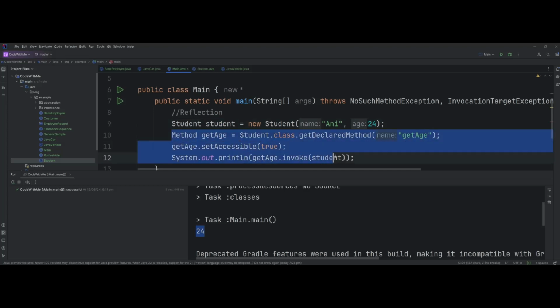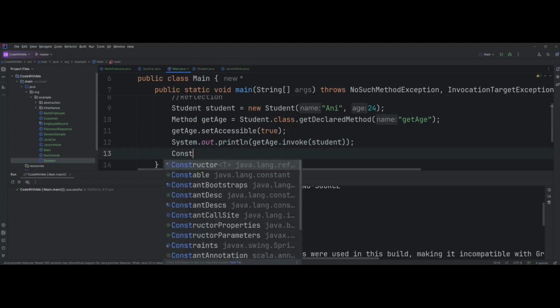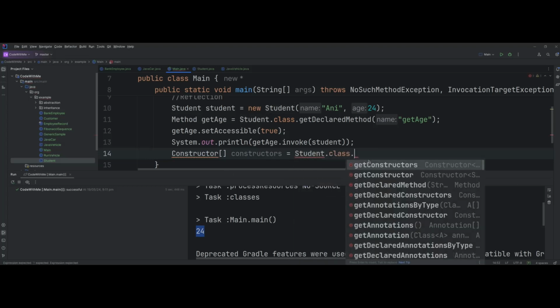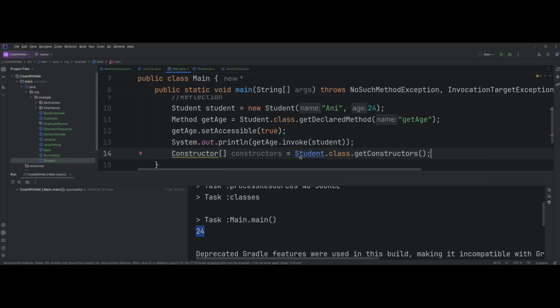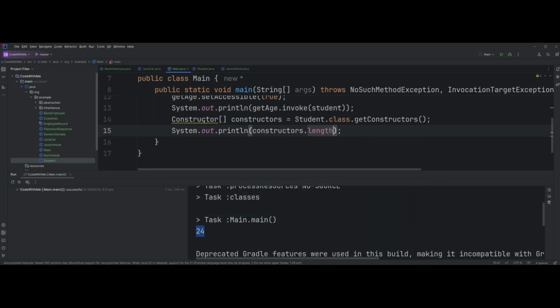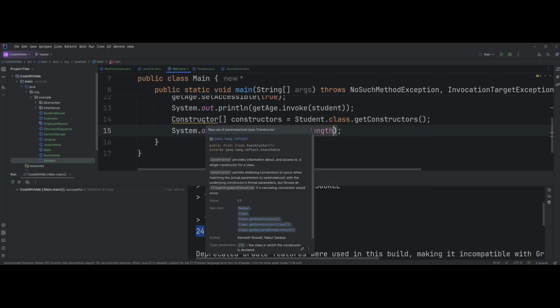Not just this, reflection will also be able to tell you how many constructors you have in your particular code. If I say constructors equal to Student.class.getConstructors, it will list out all the constructors that are present here. So you can simply check the size, constructors.length, and it should print out 2, because there are 2 constructors here.